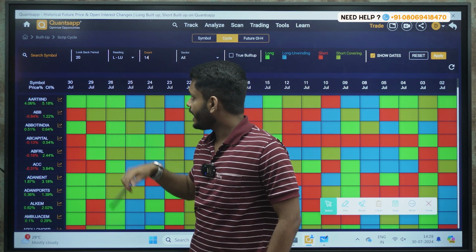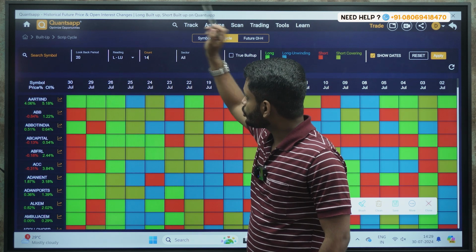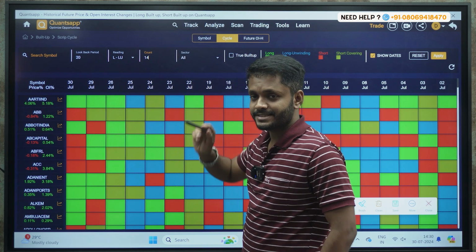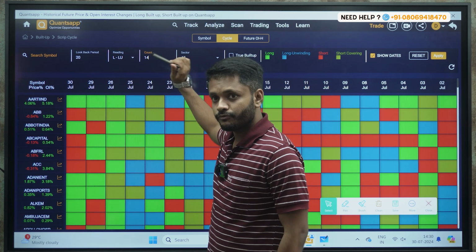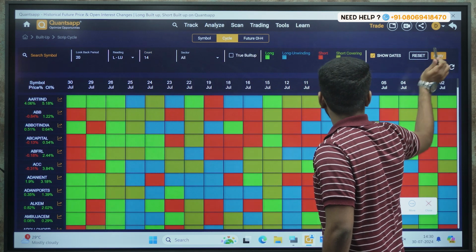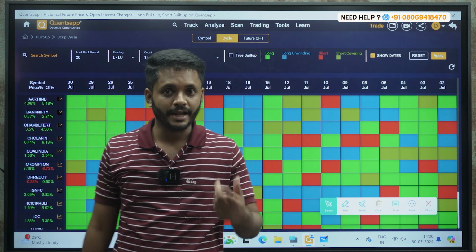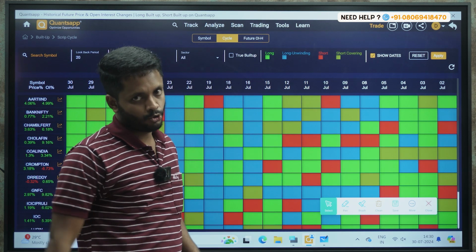So what I have fed in the system is look back period is 20. So out of 20 days, give me the stocks which are following the long and long unwinding cycle for 14 days. Okay, so let me go ahead and apply. So these are the counters which are following the long and long unwinding cycle for the past 14 days out of the past 20 days.